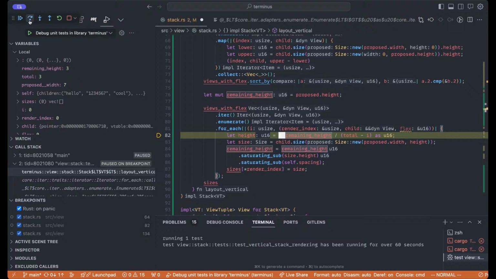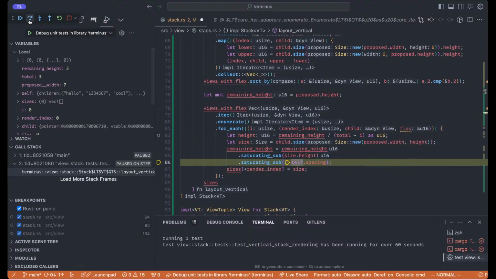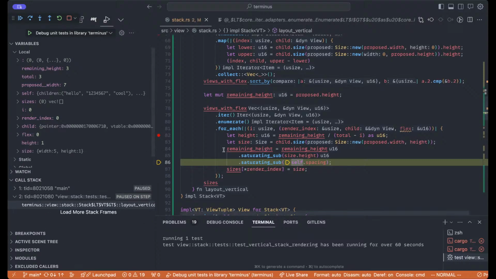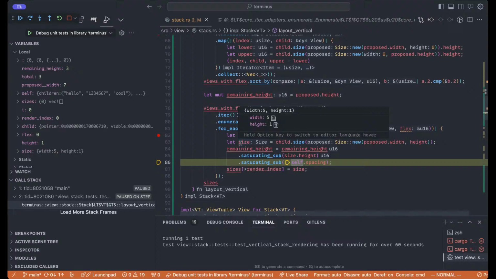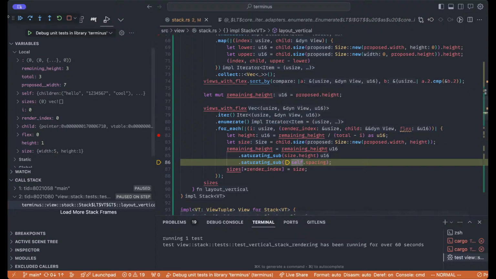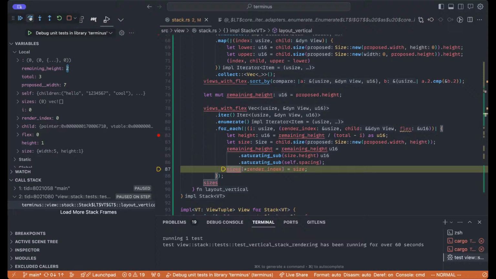Okay, where's this exploding? I'm going through view one, closing these. Give me more things. So i is 0. Do I get hovering? I do get hovering. Oh, super cool. I think I do. Flex is a u16. I don't know what that's about. Height 1, size 5, 1. Cool. So that didn't break.